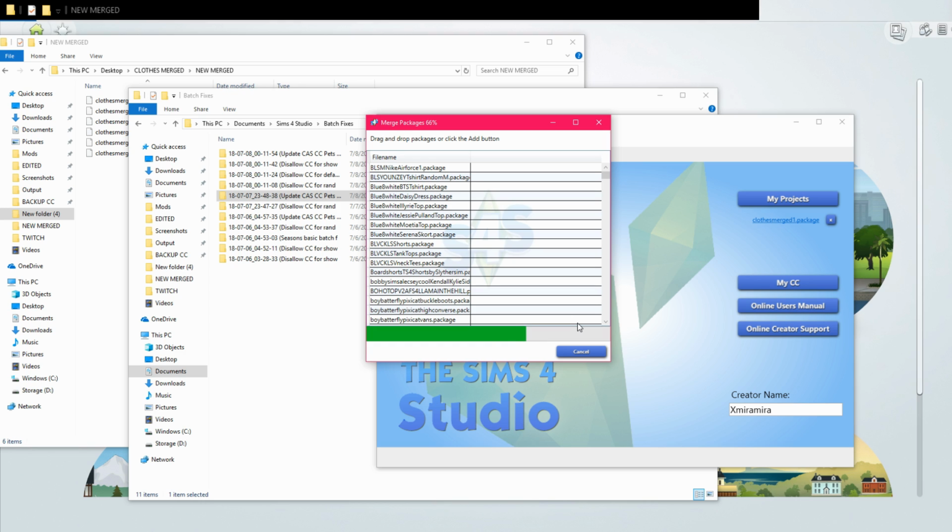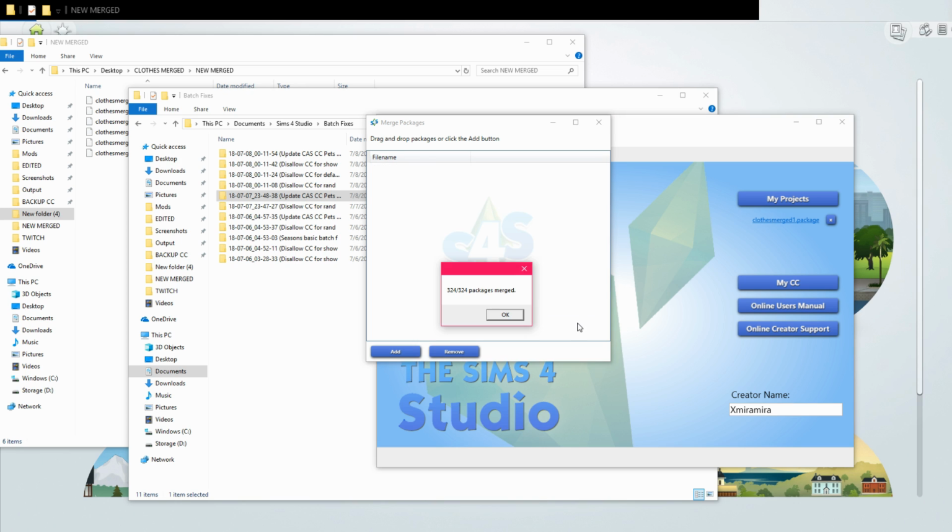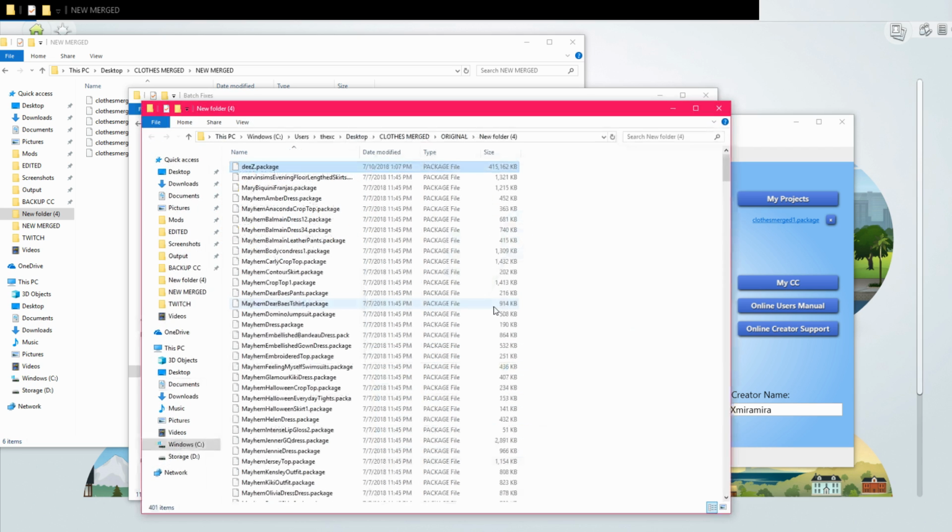It's recommended, I think, you merge only up to 200, maybe 300 megabytes of content. Try not to go over that, because they said it can cause issues. But other than that, this is how you merge. This is how you unmerge. This is how you run batch fixes. And this is where your custom content is when you run a batch fix and you cannot find your things. So that's 324 packages merged.